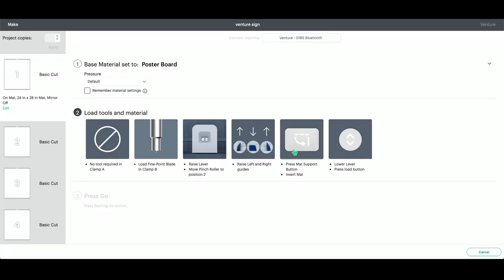Okay, so now that we have selected poster board as our material setting, we are going to be making sure that we have our fine point blade and clamp B, that our lever and rollers are in position two, that the left and right guides are up, middle is down, that we have our mat support button pushed, and then we're gonna insert our mat. And we're also going to put our extra mat support in, because we are gonna be using the 24 by 28 inch mat. So we'll do that in just a second.